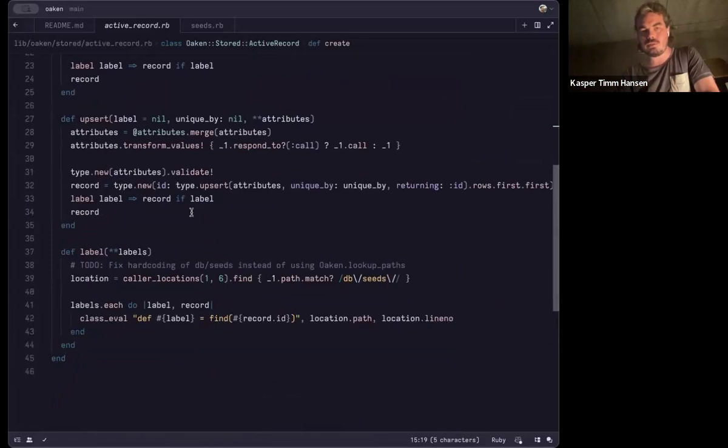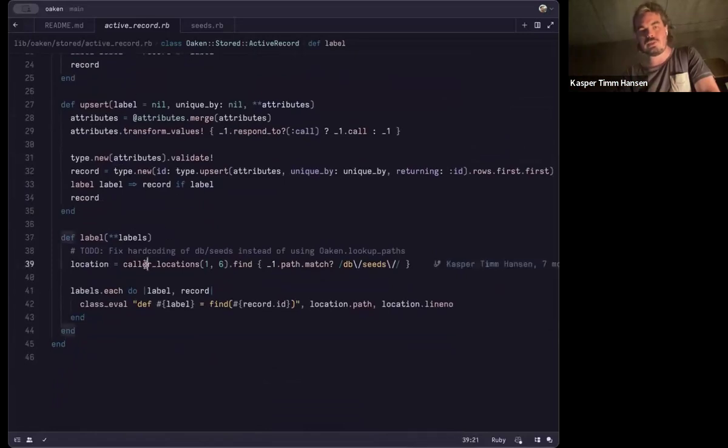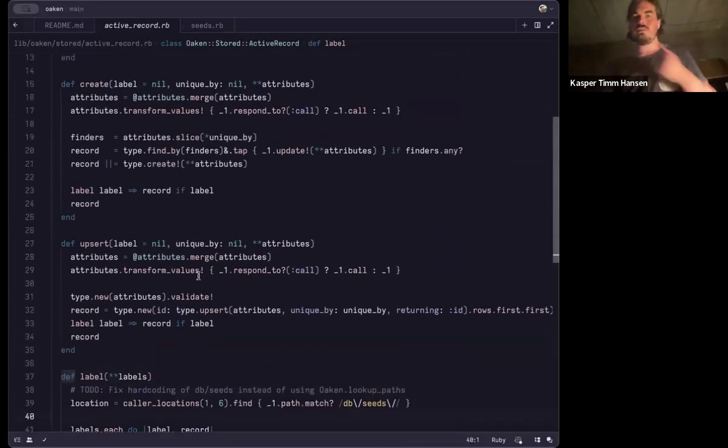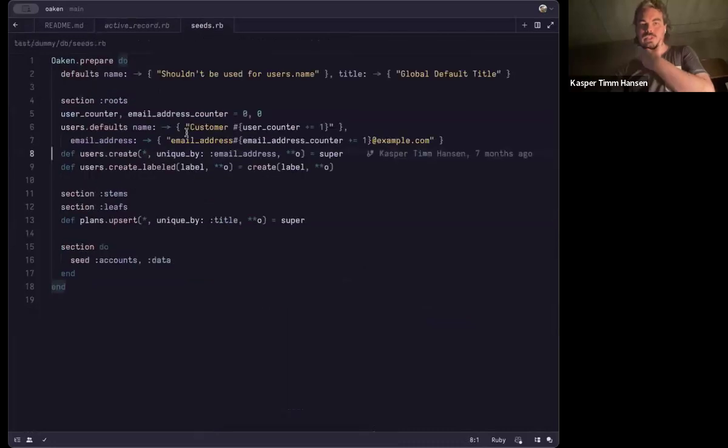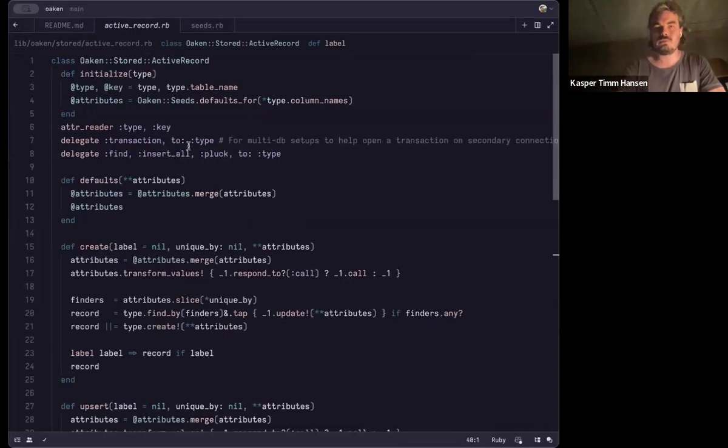Upsert kind of works a little bit similarly. Label here, I can do some of this call location stuff to find the actual place within the seeds file where you generated the method. Yeah, so that's kind of the gist of it, I guess. And not too bad, I think, in terms of code. It's a lot of setup and so forth, but yeah, cool.